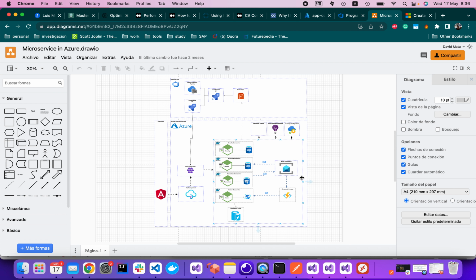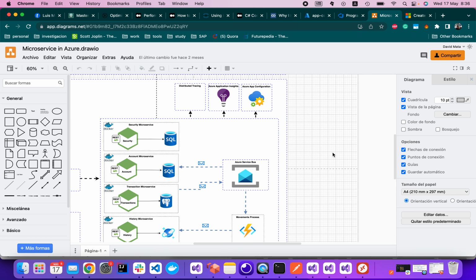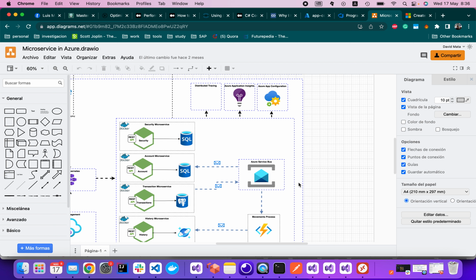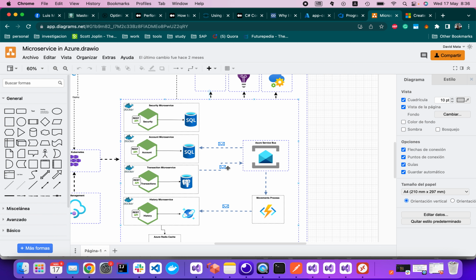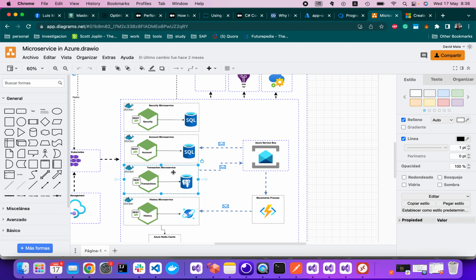Our configuration is going to be to set up the Azure Service Bus and the communication between the transaction microservice and the account microservice. So make it a little bit bigger, and we're going to set up the Azure Service Bus and the communication between the transaction microservice and the account microservice using async communication through the Azure Service Bus using queues.